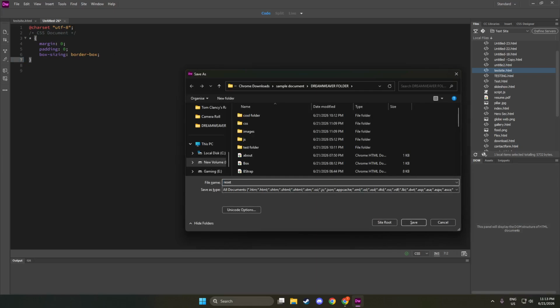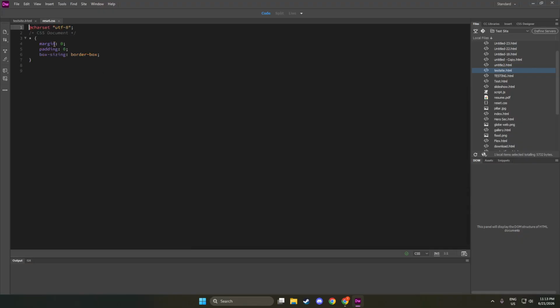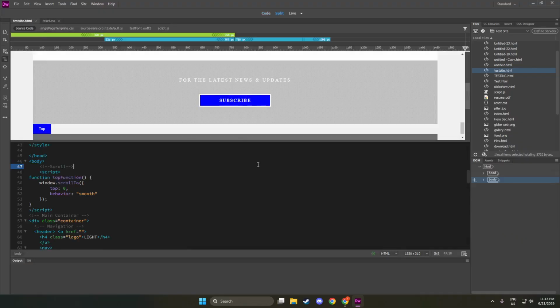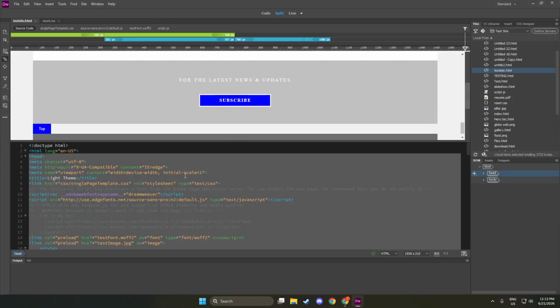Now that the CSS reset is in place, we need to link this CSS file to your HTML page. Inside the head section of your HTML file, add this line: link rel equals stylesheet, href equals reset.css. This links the reset CSS file, ensuring it's applied whenever your HTML page is loaded.